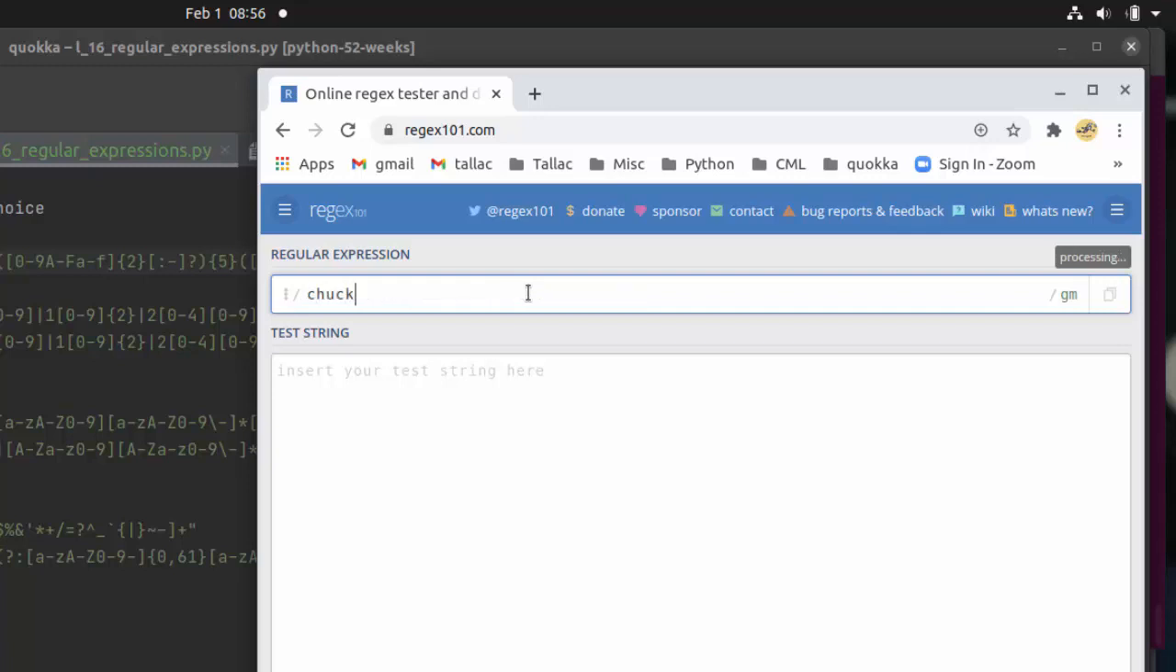So let's start as simple as possible. I'm going to type in my name here. So that is my regular expression. And let me type in something right here and see if I can get it to match. If I type in Chuck, you can see that, yeah, sure enough, it highlighted it in baby blue here. And so it has found a match. It also tells me that it found a match here.